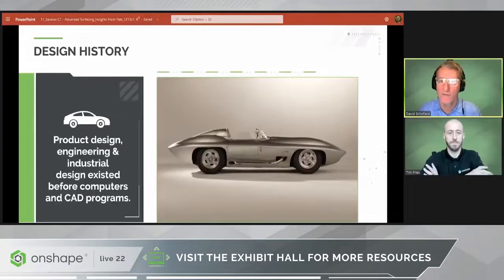But conversely, we also shouldn't move forward and completely forget about the past. I think there are things that were done in the past before computers that we would be really well served to think about and figure out how we can incorporate those into current processes. And I'll talk about some of those things in later slides.